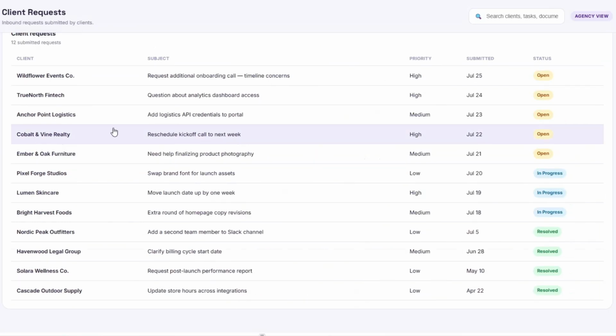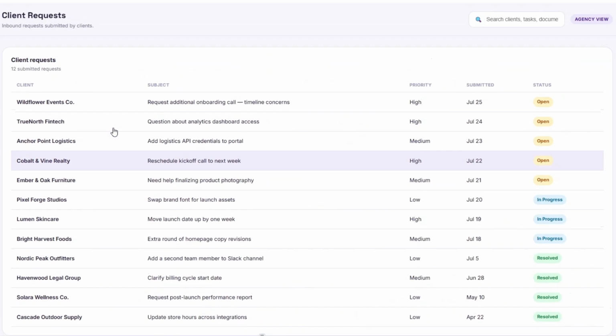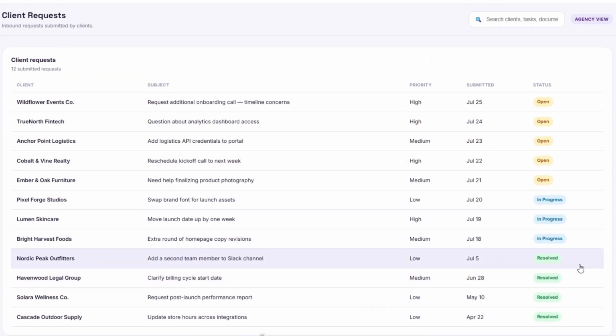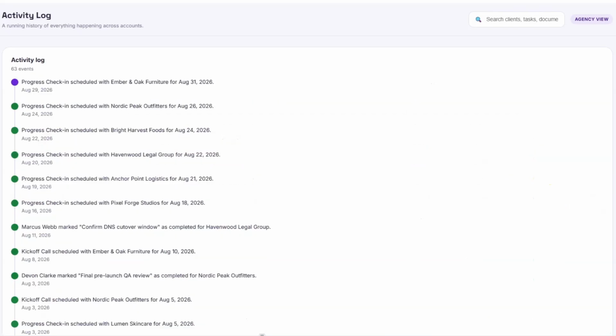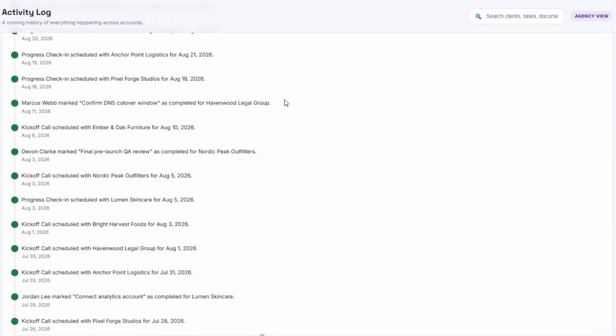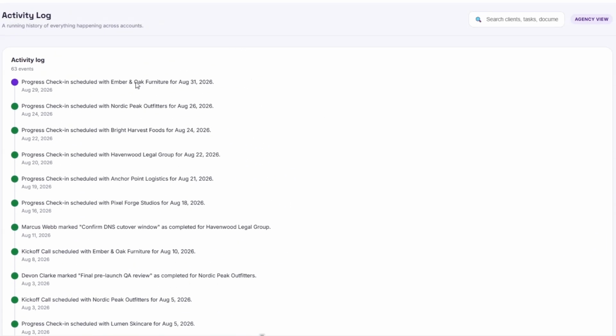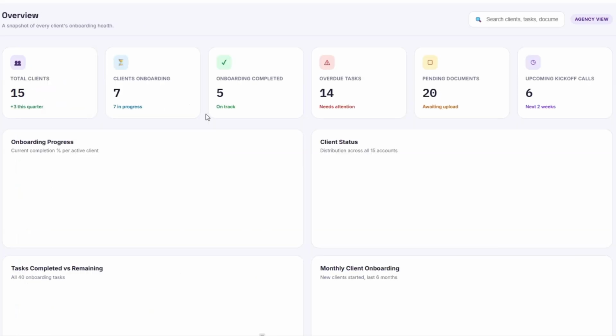Same as client requests. You can see the client requests right here. So we have 12 submitted requests from these clients. Here's the subject, priority, when it was submitted, and their status right here is either open, in progress, or resolved. This is incredible. Lastly is the activity log right here. So here's a history of everything that has happened across all accounts right here. This is amazing. So this was the agency team dashboard.